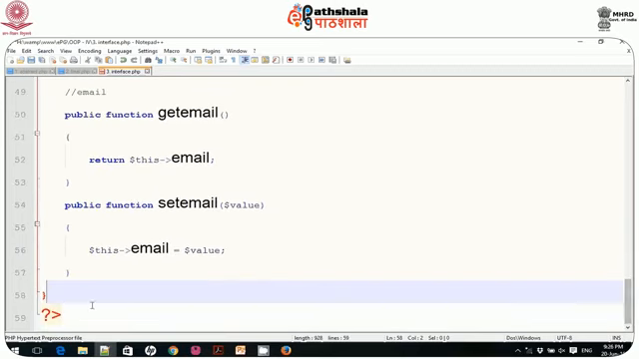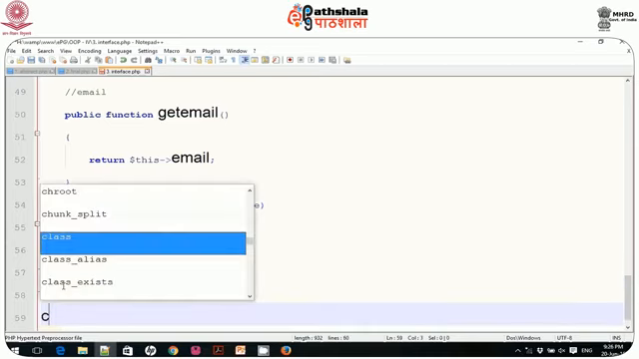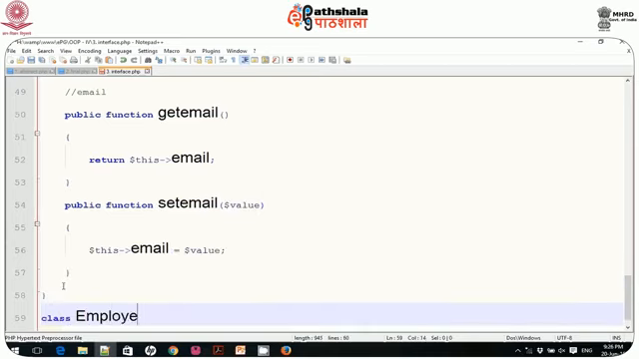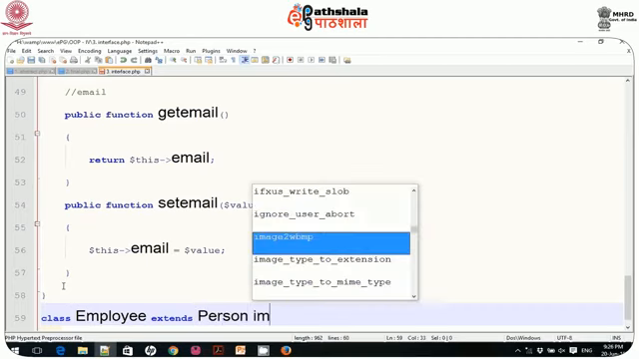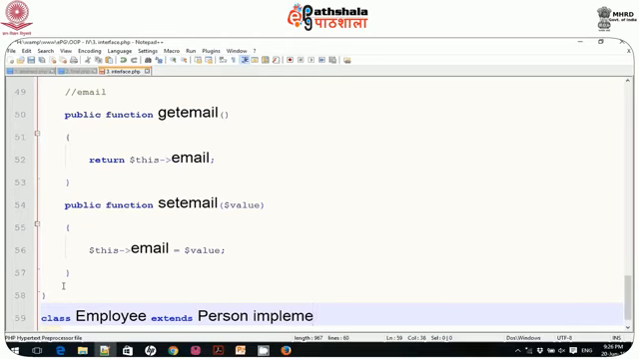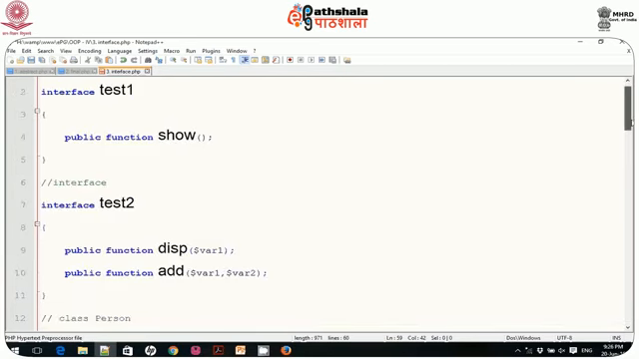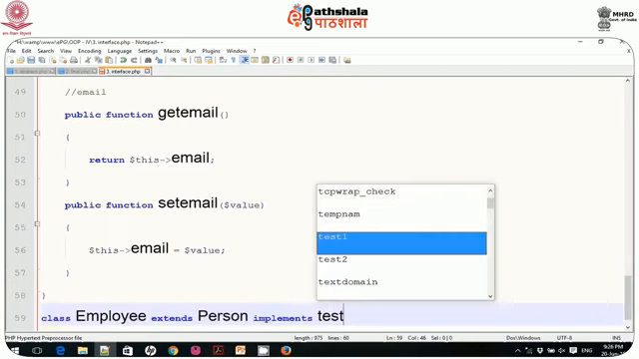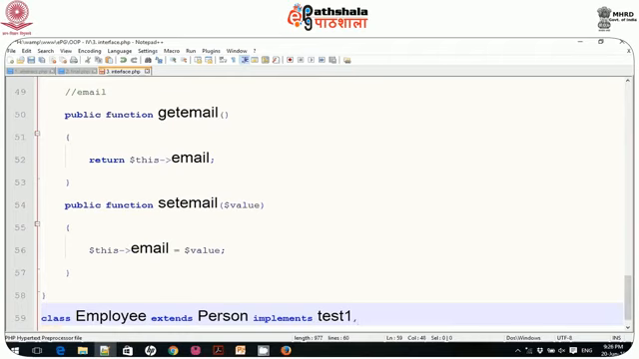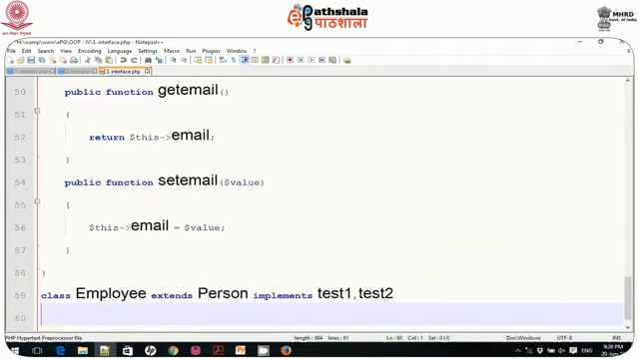Now we use another class, Employee, which extends the Person class. So I write extends Person, and to implement the interfaces I will write implements. The interface names are test1 and test2, so I will write here test1 comma test2. So these are the two interfaces. That means I simultaneously use the class Person which is inherited, as well as implement these two interfaces.